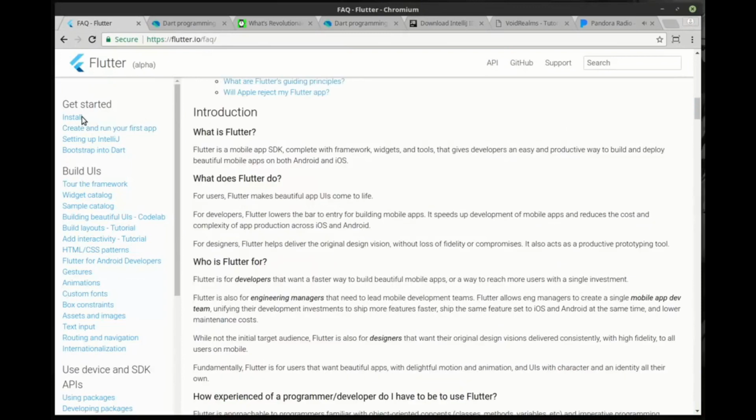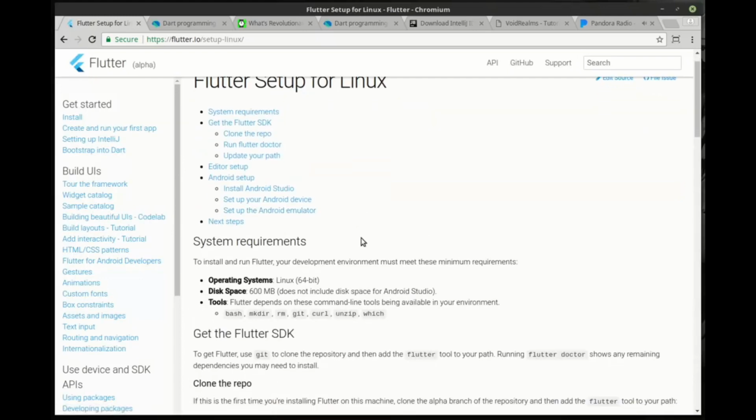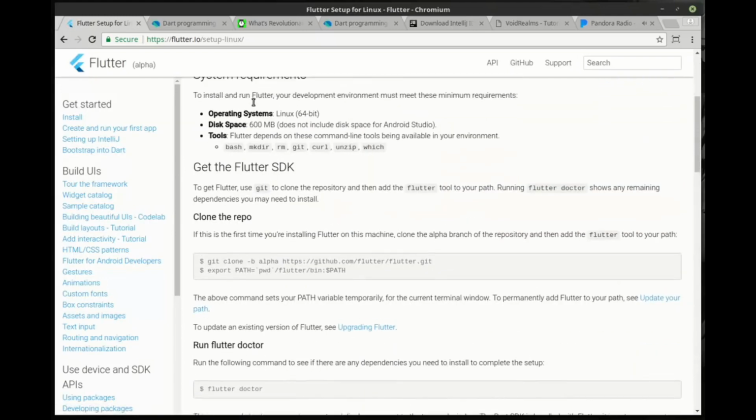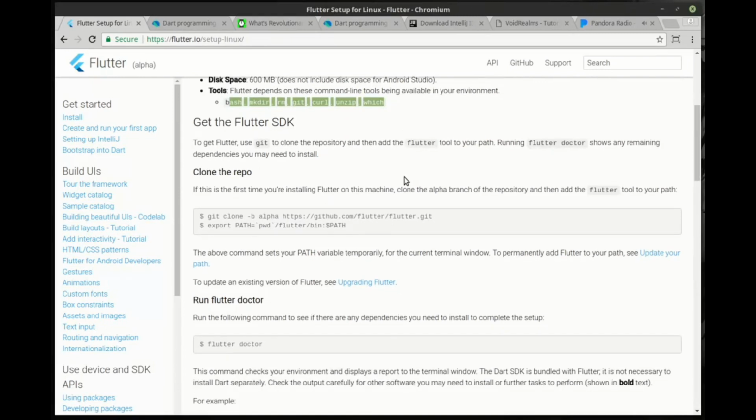All right, so first thing we need to do with Flutter is actually install it. So we're going to select our operating system. I'm on Linux. There's also Mac OS and Windows, and I've got to say they're all just dead simple to install. The first thing we'll need to do is make sure we have the system requirements. Do I have X amount of space? Am I running this platform? Do these commands actually work? Yes, they do in my case.